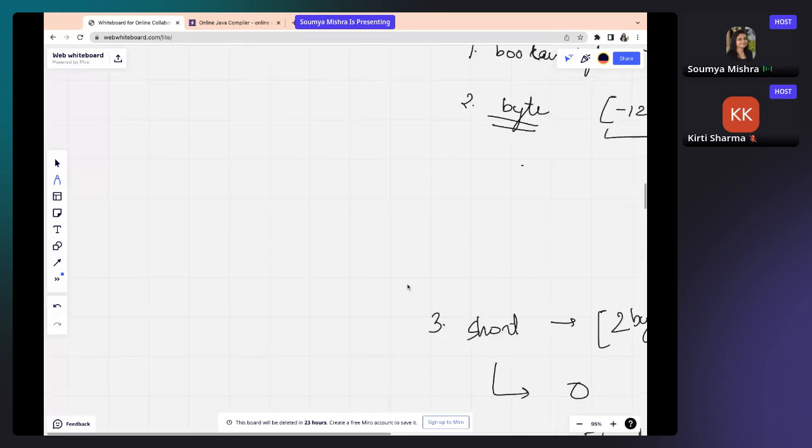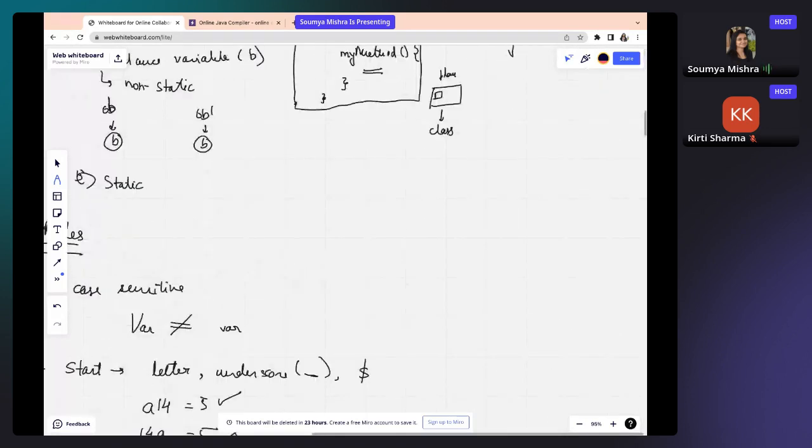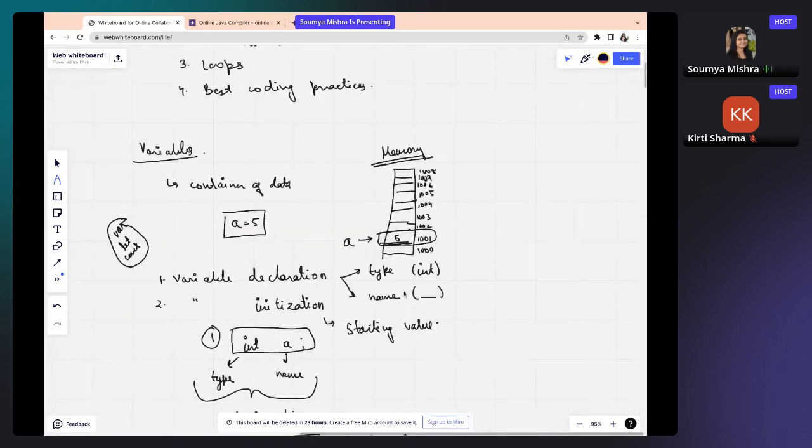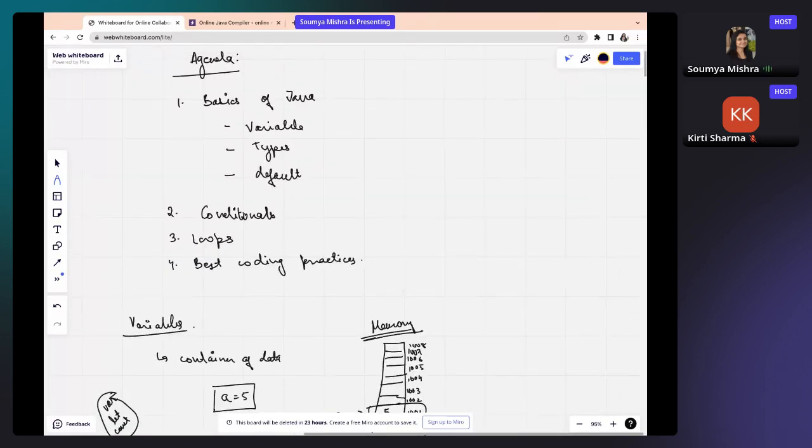This is what we wanted to cover in today's session. Where did the agenda go? All this is what we wanted to cover in the agenda. In today's session, we spoke about the basics of Java. We spoke about how variables are created, declaration and initialization, and the different types of variables that we saw: boolean, byte, short, int, long, char, string, float, double, array, and all.